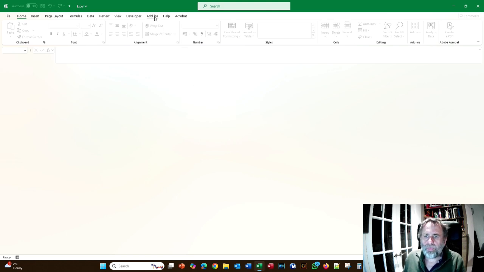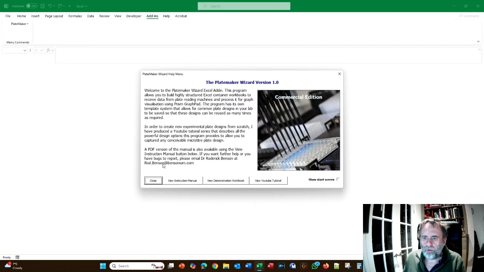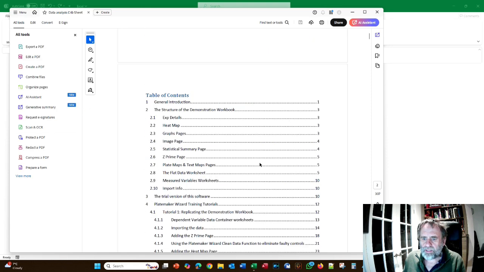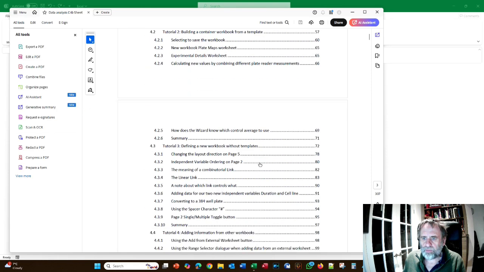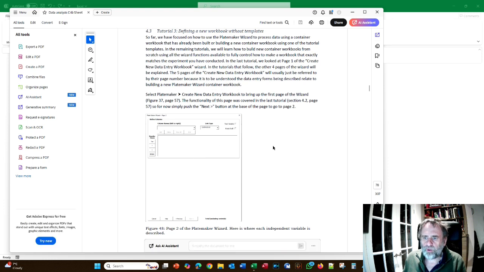So first of all we are going to open up our instruction manual, which contains all our tutorials, and I'm going to go down to the beginning of tutorial 3 and we can now follow tutorial 3. We don't need to put the Platemaker Wizard into tutorial mode because this is the first time we're going to build a container workbook without the help of templates. So let's jump in and begin.